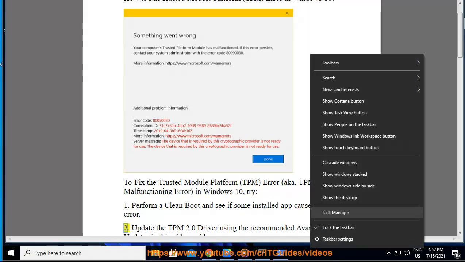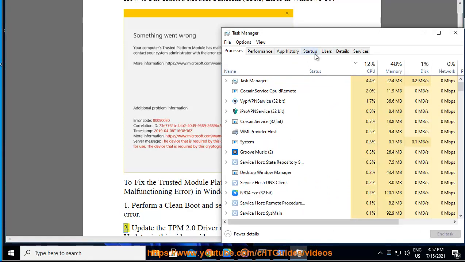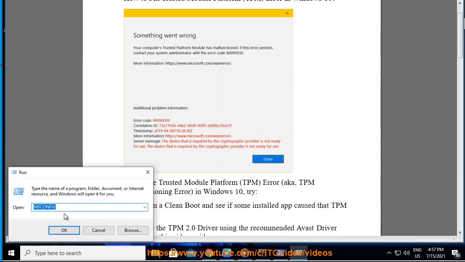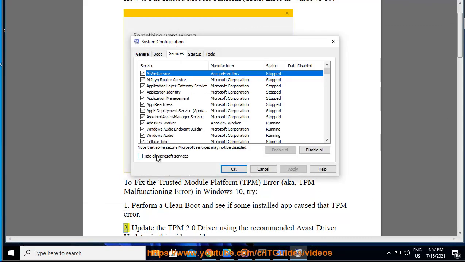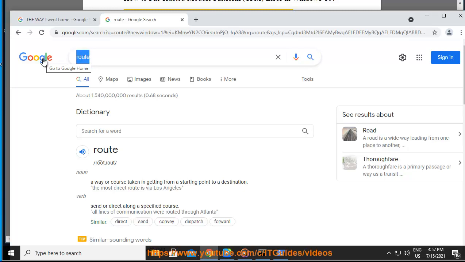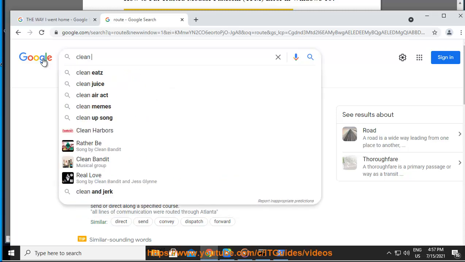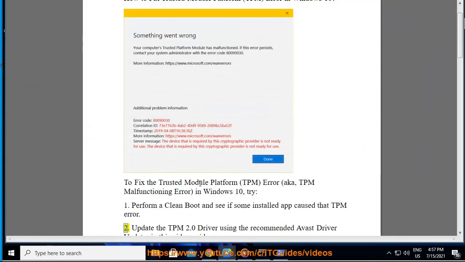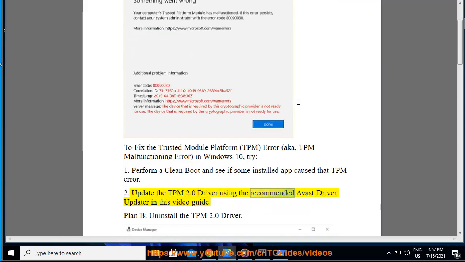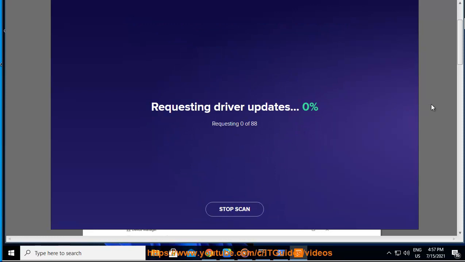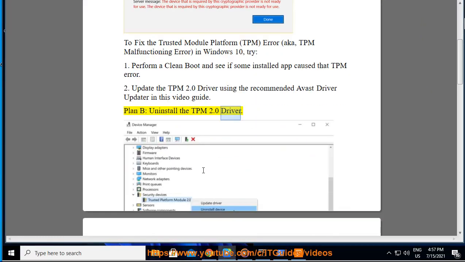2. Update the TPM 2.0 driver using the recommended Avast Driver Updater in this video guide. Plan B, uninstall the TPM 2.0 driver.